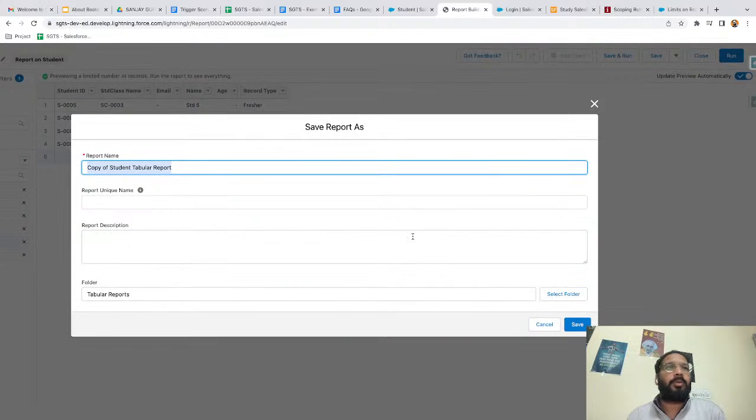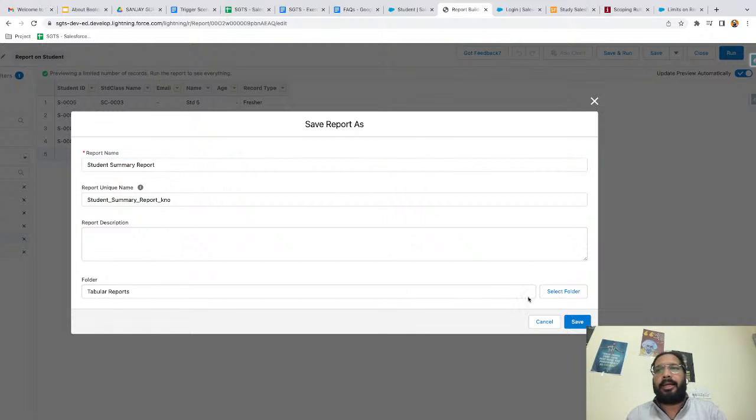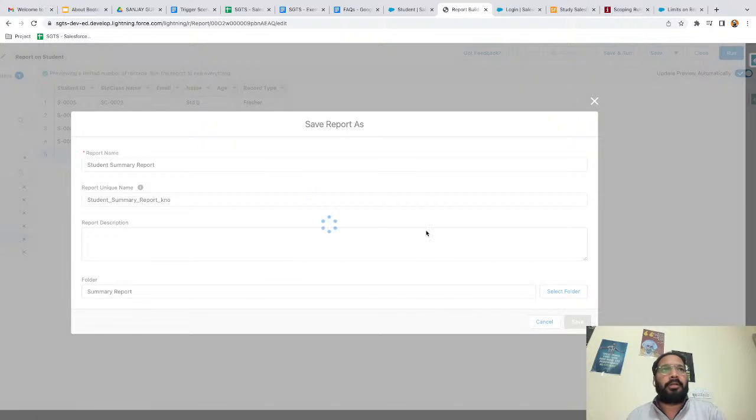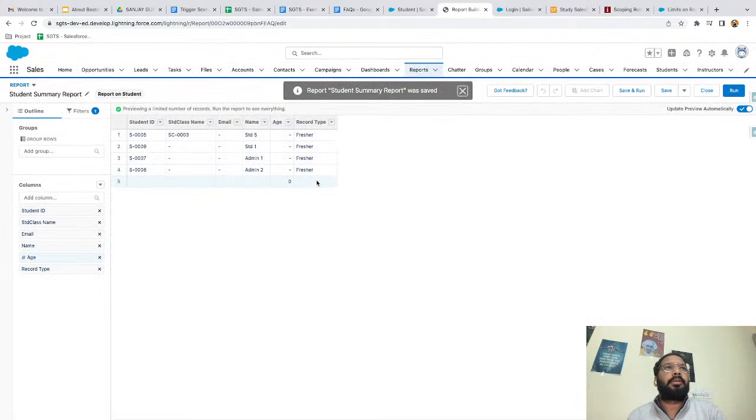So it will give me this pop-up, and here you can see copy of student tabular report. So I'm writing student summary report, and I'm going to save it in summary report folder. So I selected it and I'm saving it, right? So that report is cloned. Now we just need to verify whether we have both the reports.